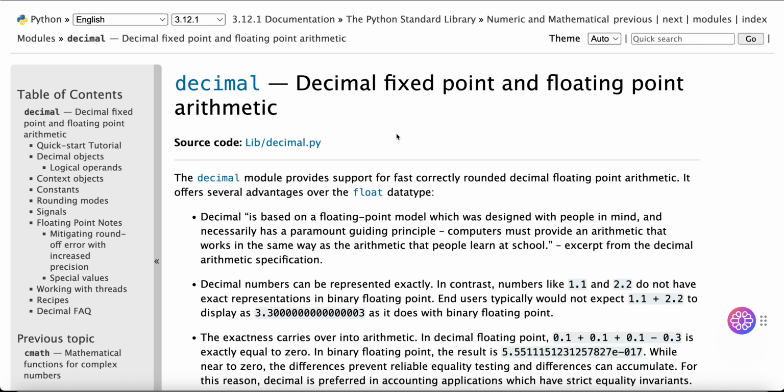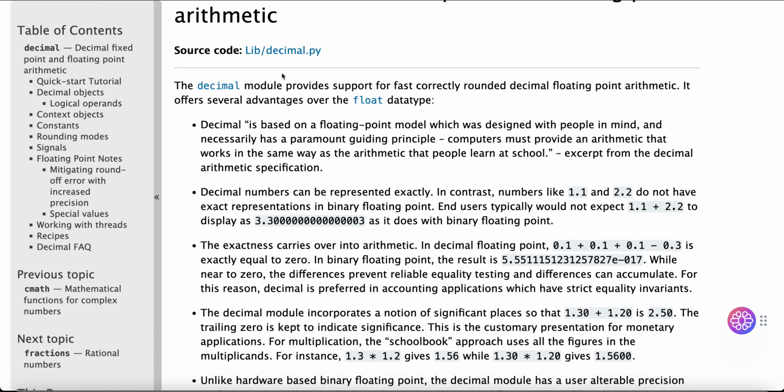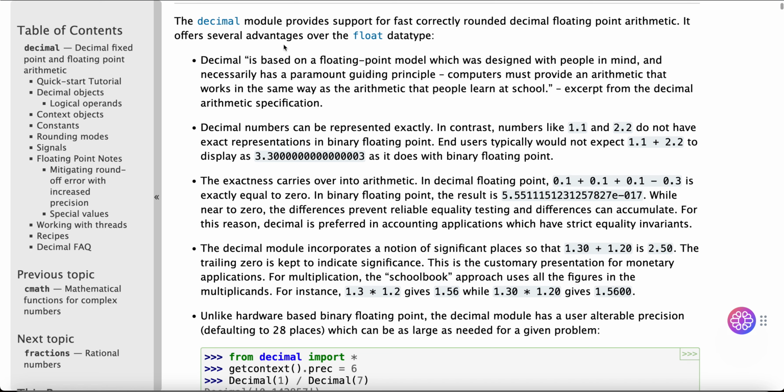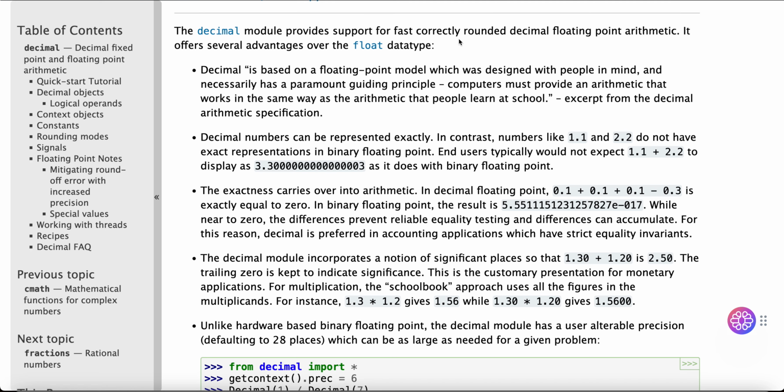Fixed point and floating point arithmetic. Decimal.py. The decimal module provides support for fast, correctly rounded decimal floating point arithmetic. It offers several advantages over the float data type.